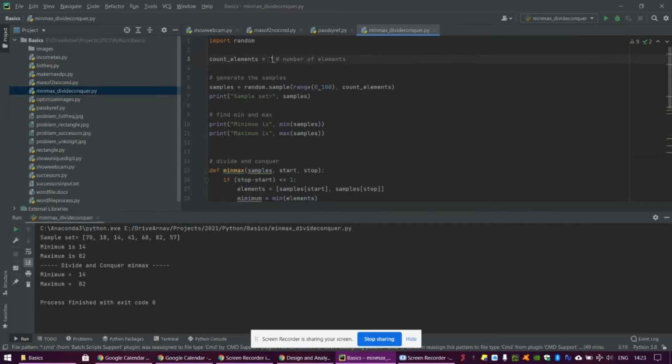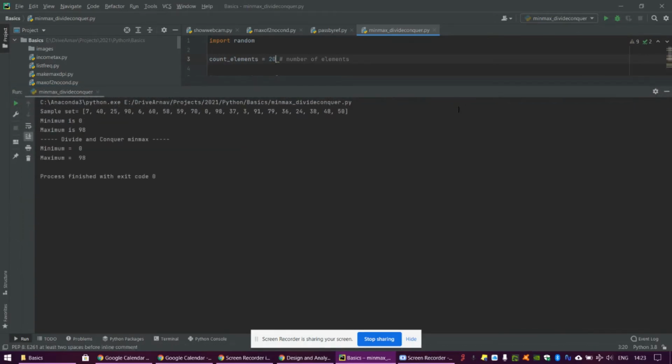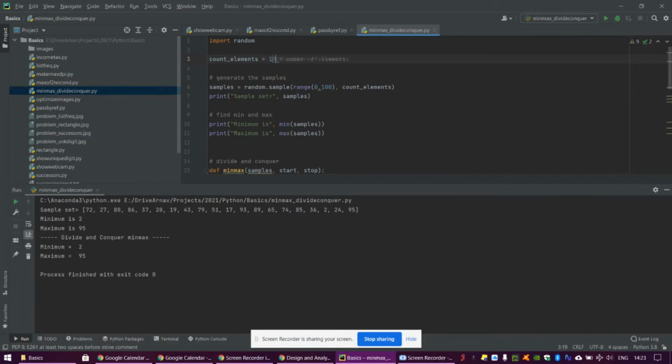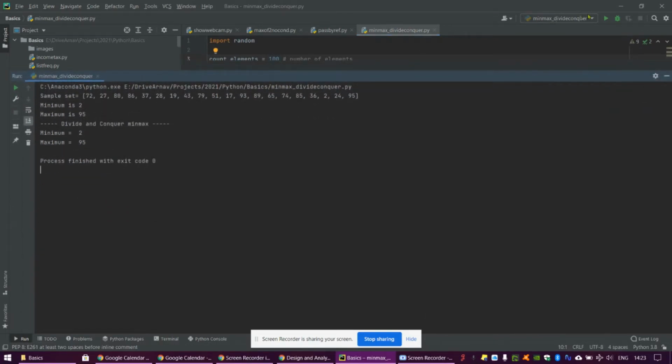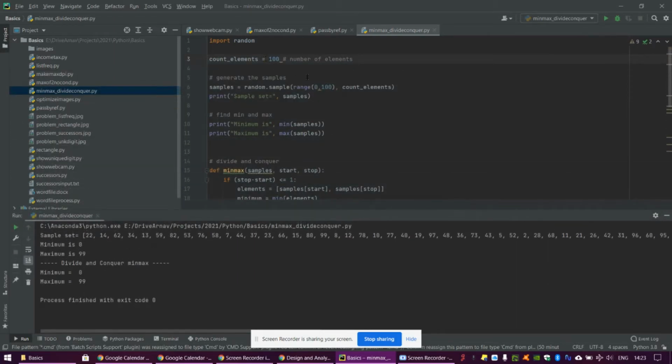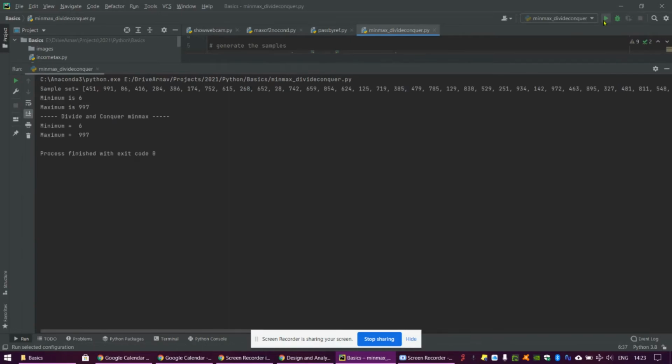Let's try it on a larger set. Let's try it on 20 elements. Okay, fine. Let's try it on larger sets. Let's try it on 100. Okay, since we have 100 elements, all are covered. Let's increase the sample space to 1000. So we have something. Okay. Fine.